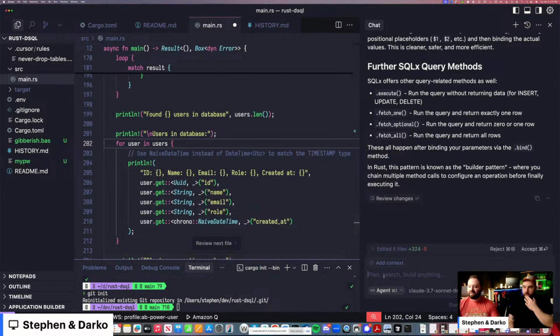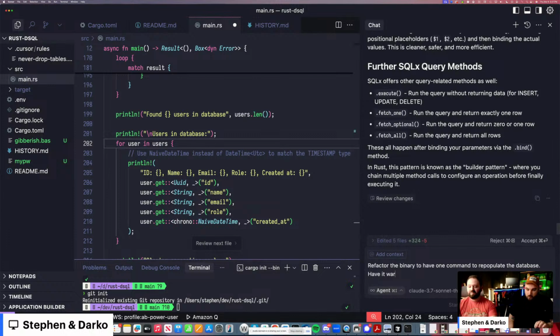Well, okay, let's try this. Let's do: refactor the binary to have one command to repopulate the database, and have it warn the user first.